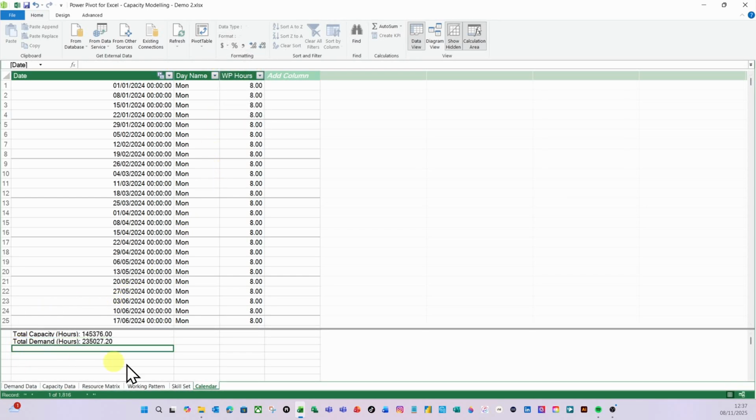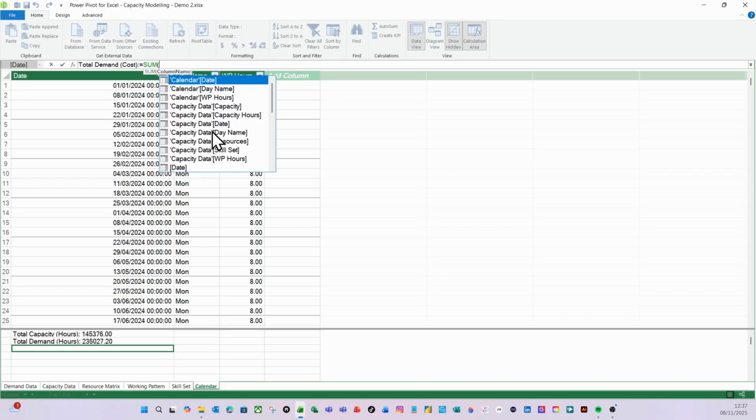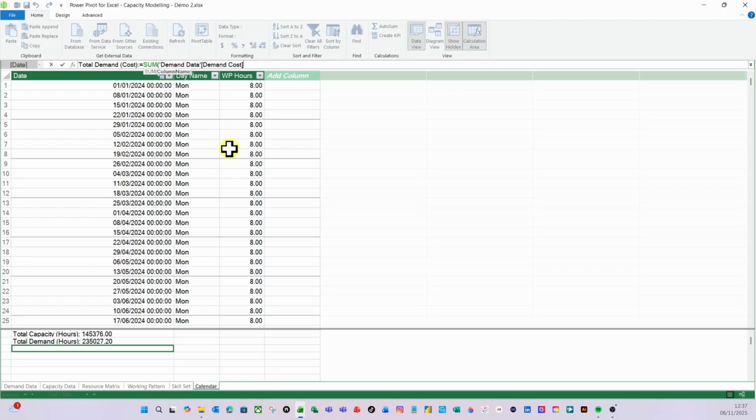I also want to see my total cost, so I'm going to do total demand, open bracket cost, close that bracket, colon equals, and I'm going to do SUM. I'm going to get that from my demand table, and there's my demand cost. And hit return. Let's make that again a currency.